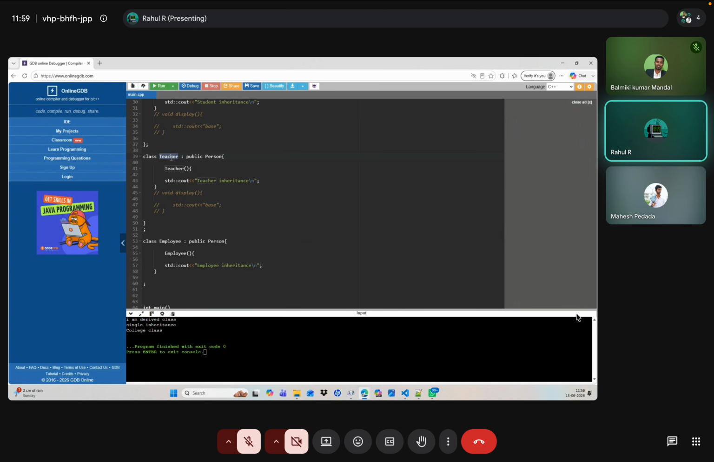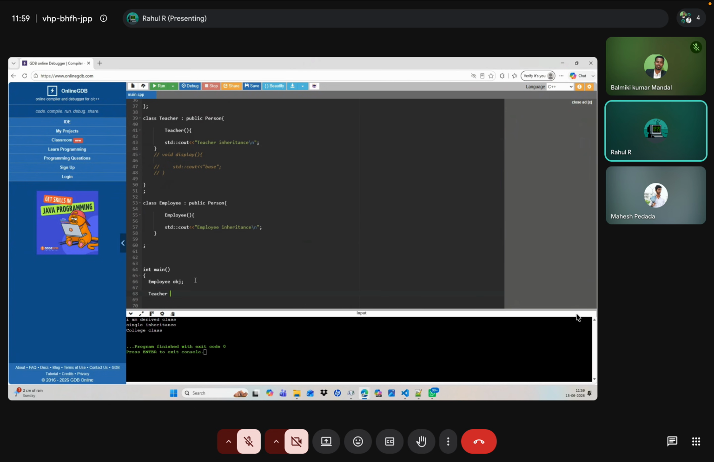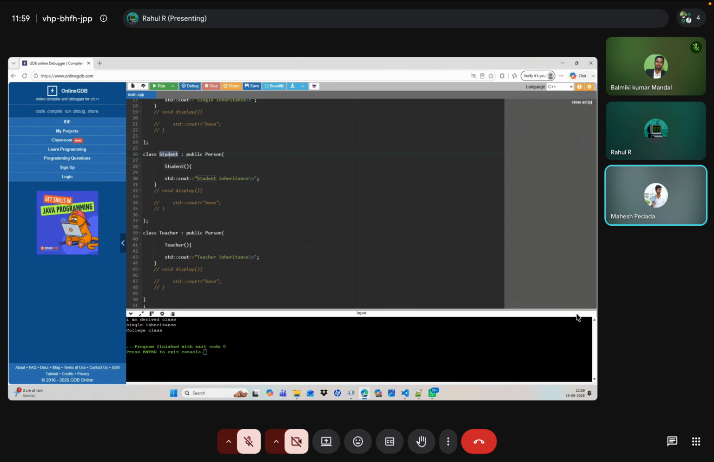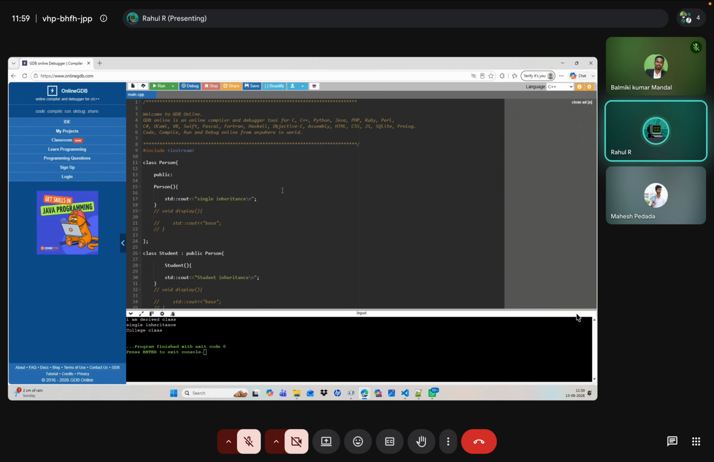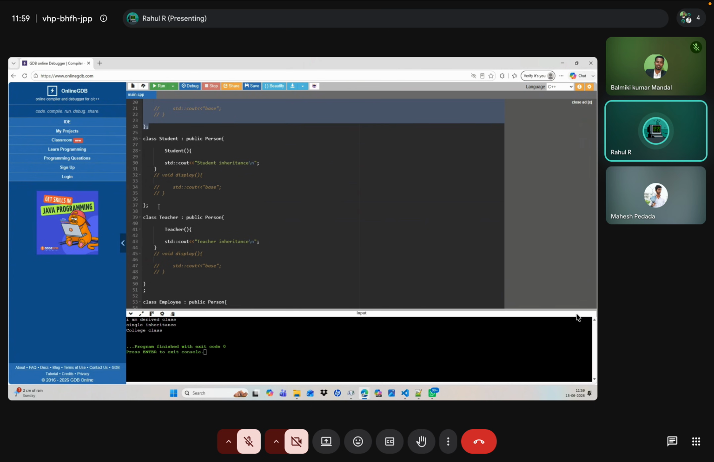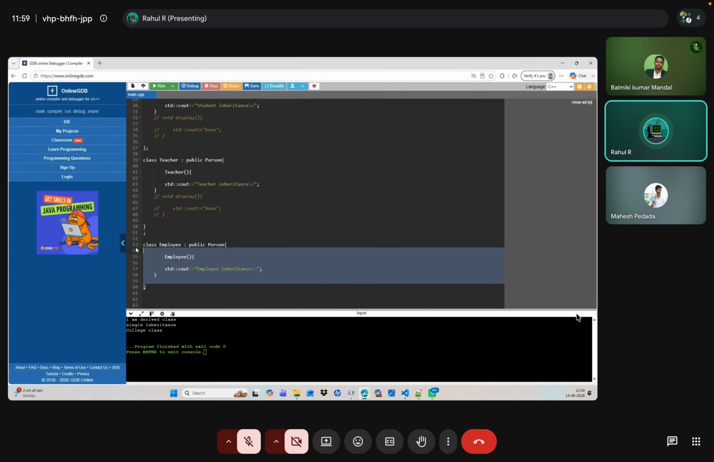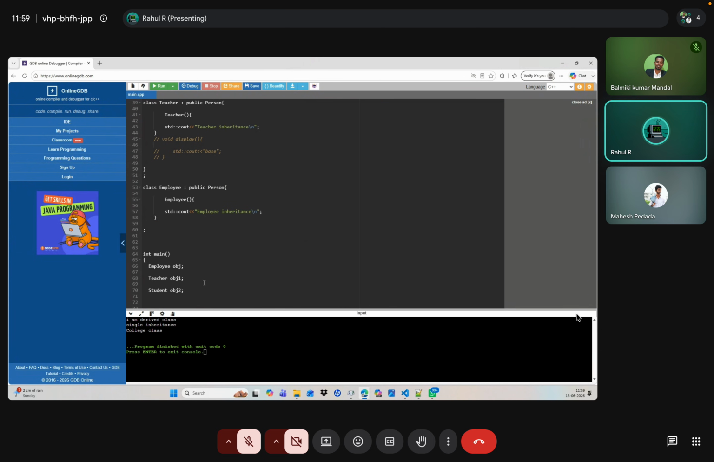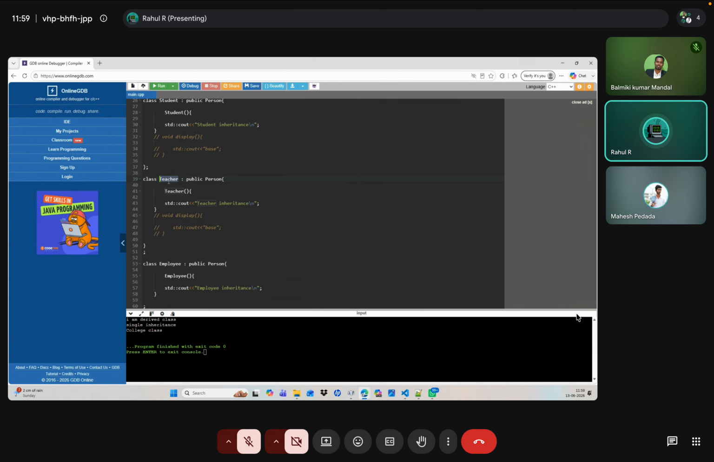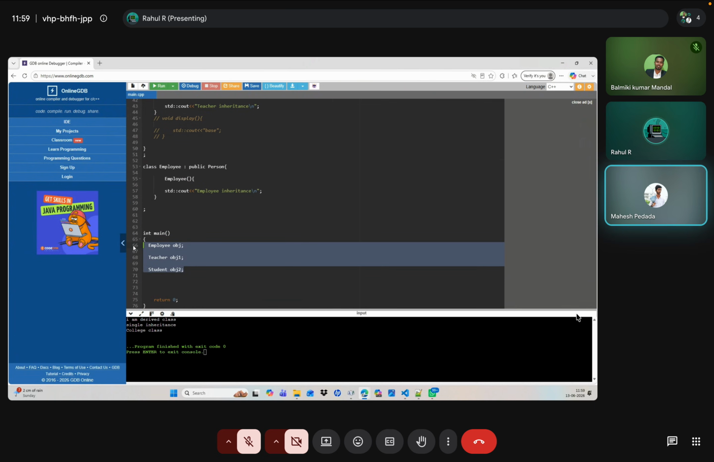So if I have it this way, since we have one base class and below we have three derived classes, Student, Teacher, and Employee, all the things are inherited from the same base class. So you want to create three separate objects, one for an Employee, one for a Teacher, and one for a Student. What is the behavior? I think you know already.